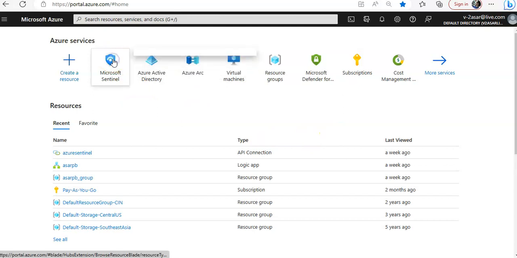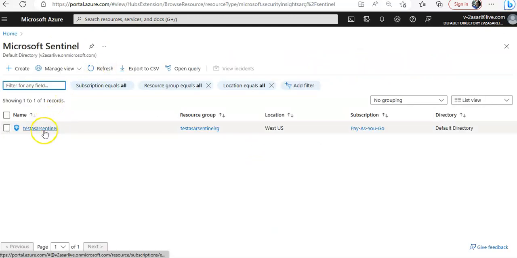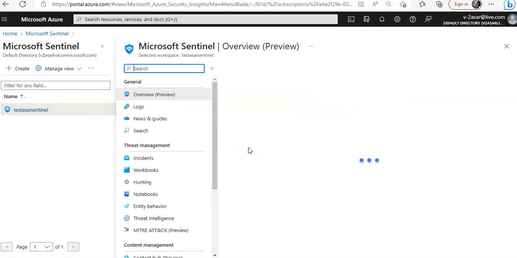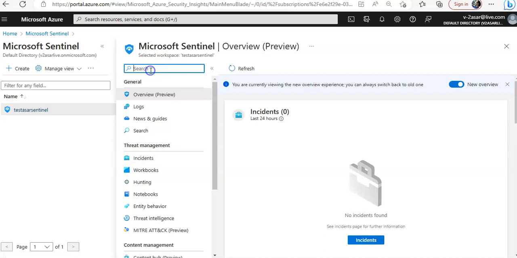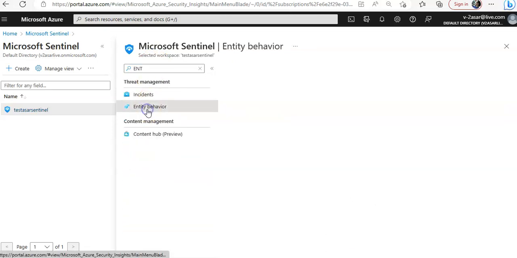I'll go to Microsoft Sentinel and click on the workspace that I have onboarded to Microsoft Sentinel. Now I'll select the entity behavior page. If you see it under threat management, it's okay, but if you do not, just type in entity here and you'll see it. Just click on it.